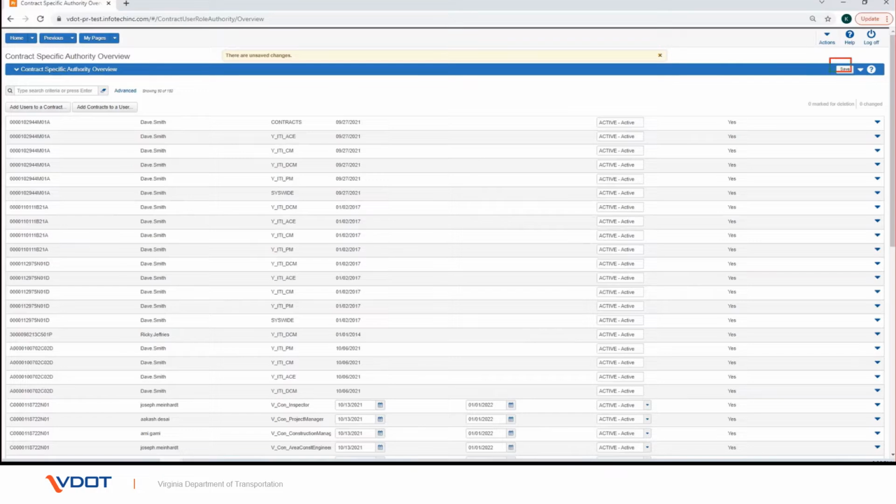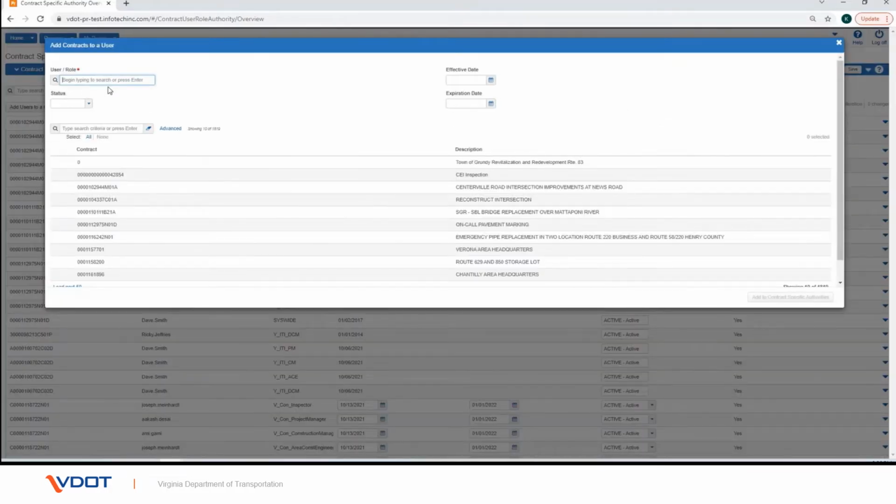You can also grant multiple contract authorities to a single user by clicking on the Add Contracts to a User button. Click in the User Role field and select the role. Select Status, Effective Date, and Expiration Date, if applicable.